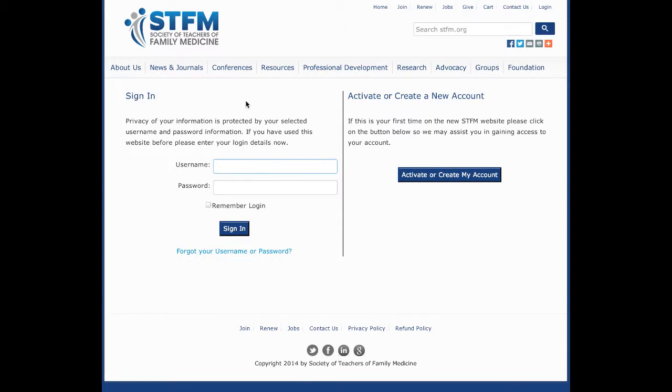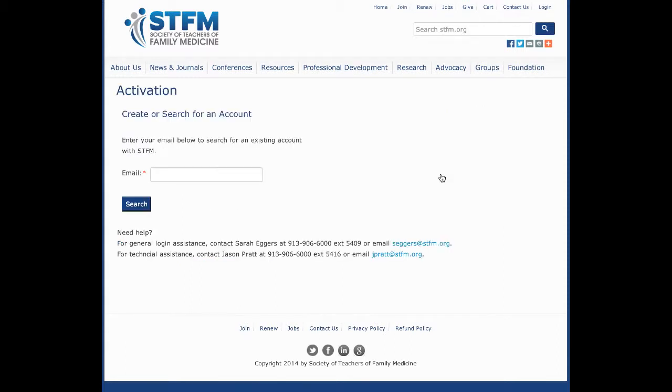The first thing to consider is whether or not you already have an existing account. If you haven't logged into the website since February 10th, 2014, you'll need to activate your new account. If you've never logged in ever, you can create your own account here. If you have an activated existing account, feel free to sign in at this time. Right now, we are going to join as if we have never had a user profile with STFM. This means I will create an account.